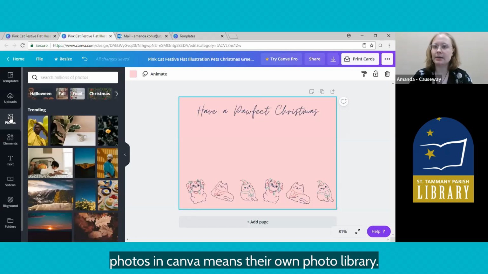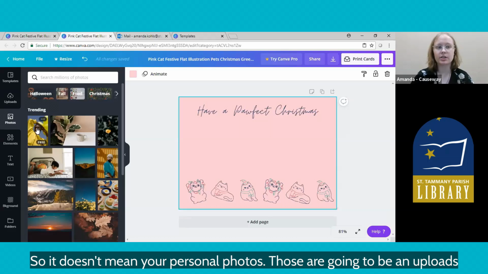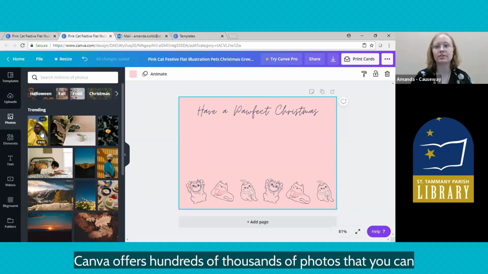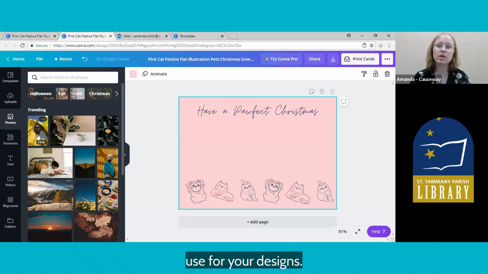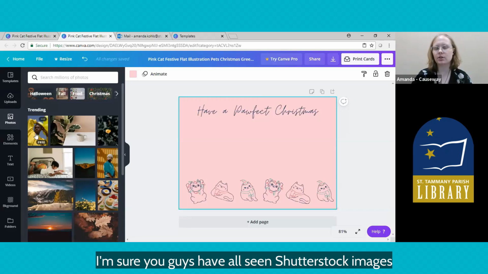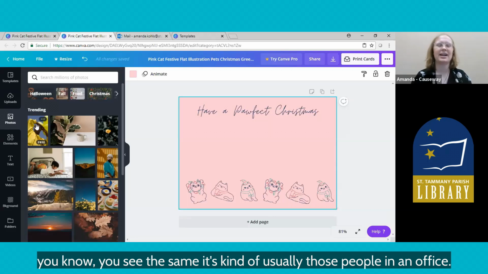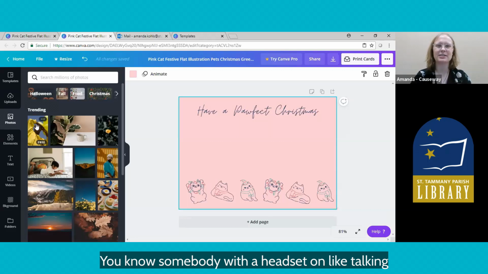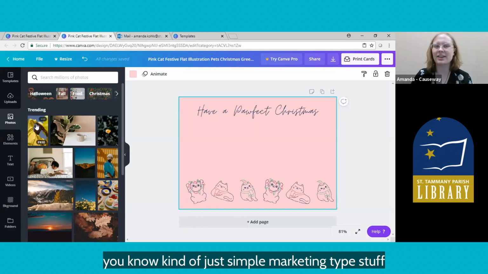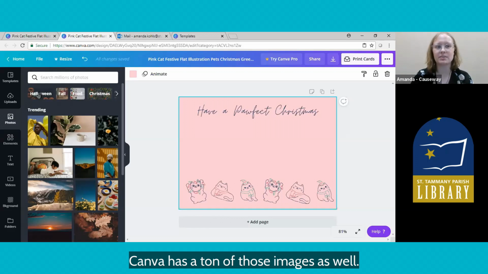Photos in Canva means their own photo library. So it doesn't mean your personal photos. Those are going to be in uploads. Canva offers hundreds of thousands of photos that you can use for your designs. I'm sure you guys have all seen Shutterstock images, usually those people in an office, somebody with a headset on, talking, just simple marketing type stuff. Canva has a ton of those images as well.